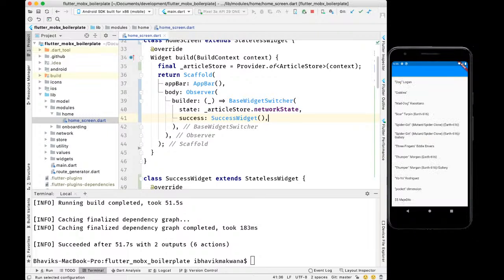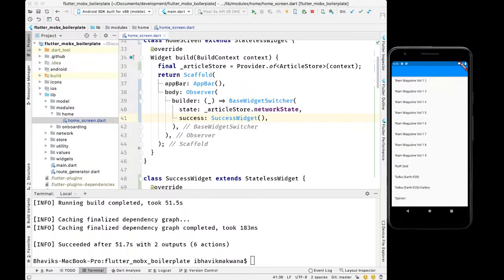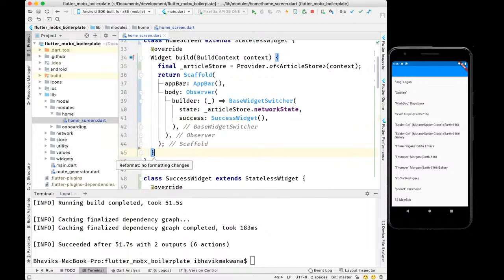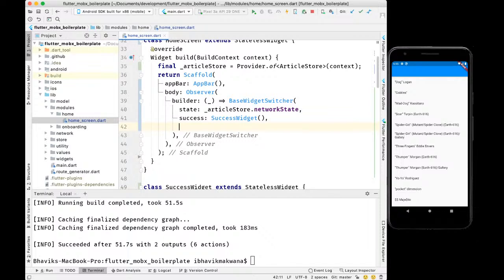So see, magic. We got our data. So this is the way you can actually call an API using MobX, and this is the way you should actually call an API. Please do check out my project to get the real, exact code, that better code, you can say that. Now over here, we also look at how you should actually tackle the error.